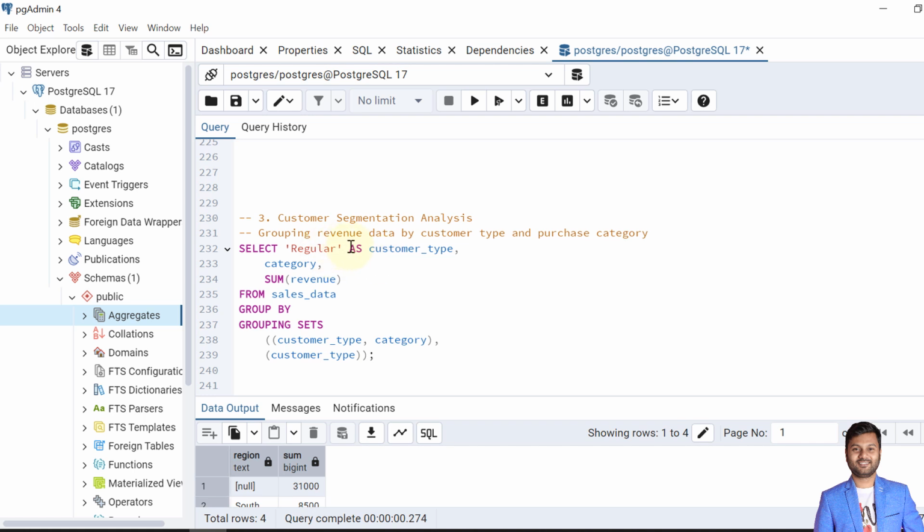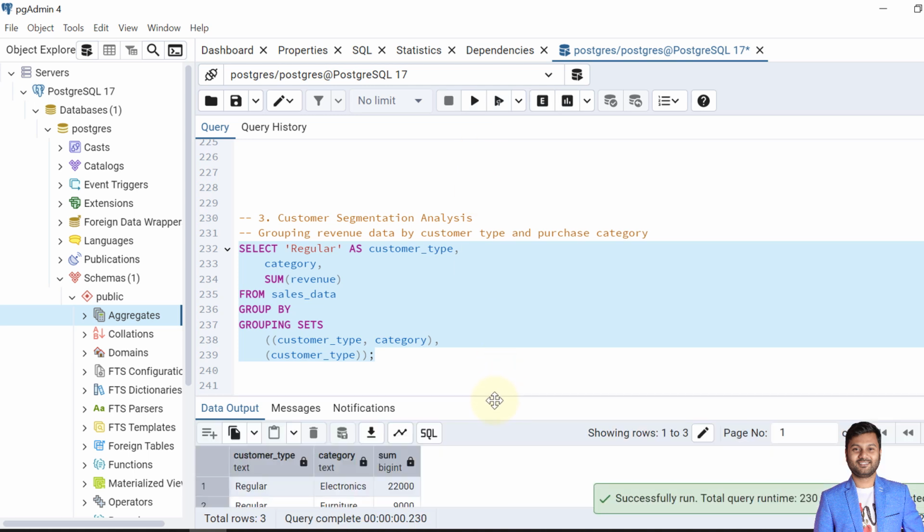In the next example, we'll see the customer segmentation analysis. So grouping revenue data by customer type and purchase category. So how we can do that? We can do by taking a customer type and then category, and on the basis of customer type and category we can perform the grouping sets. So let's perform this query to see the data.